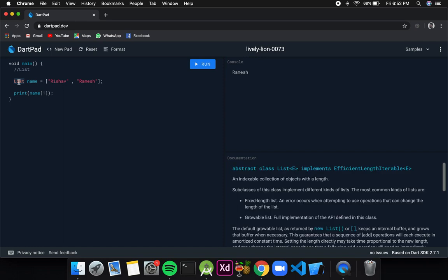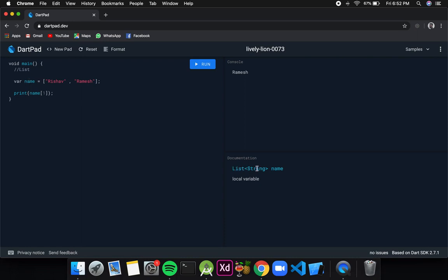Over here I can also change this list to var and it should not give us any error. This is because Dart, with the help of type inference, automatically converts this variable name to a list type which has string values stored in it. Now we can have values of more than one data type stored in the list. If I write 100, which is an integer, and also add a double value, this will work and not give us any error. If I click on run, 100 should be the output.